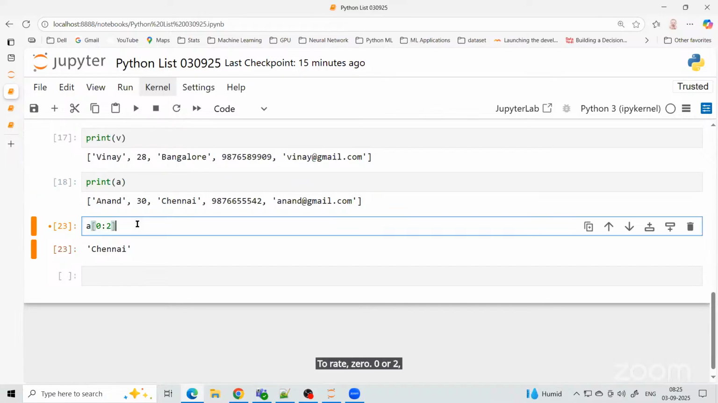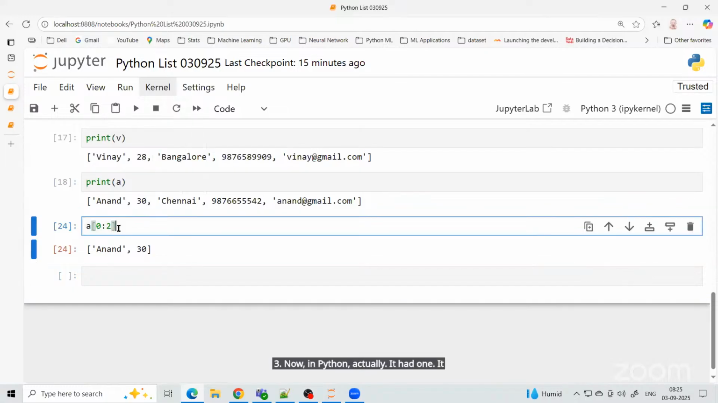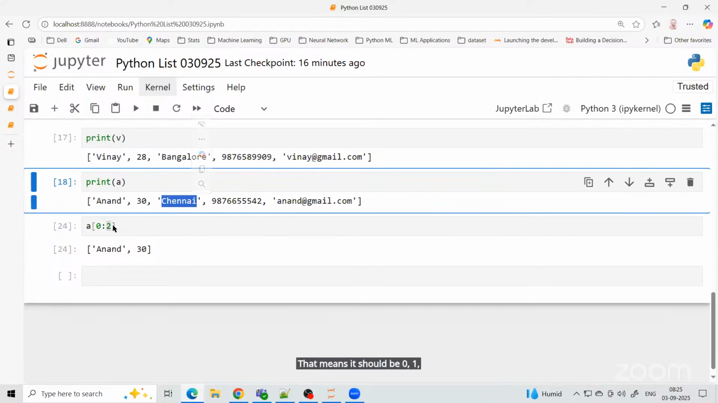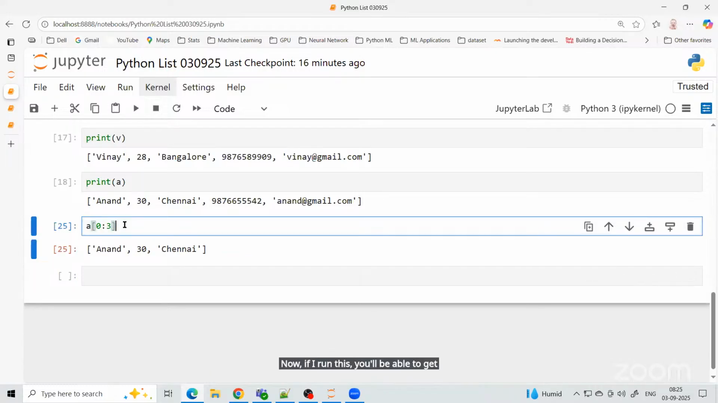Should it be 2, right? No, in Python, it'll add 1 value next. Why is it not 2? Why is it 3? Anyone? It excludes. Yes, while accessing with indexing, it will always ignore the end position. So it should be always 2 plus 1. If I need this, that means it should be 0, 1, 2. So if I put 2, it will not come. It should be 3. Now if I run this, you'll be able to get Anand, 30 and Chennai.